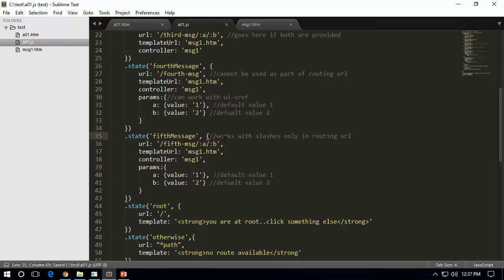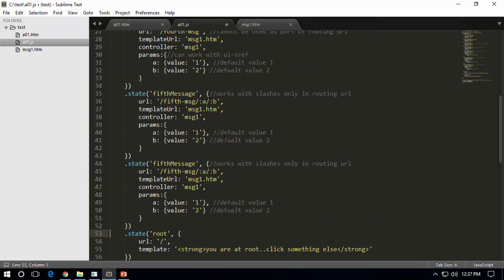Okay, so now let me try to create another state, saying that this is going to be 6th message, and all the default values as usual. However, I am going to introduce a new property called squash true, and this one also squash to true. So let us see how it works.